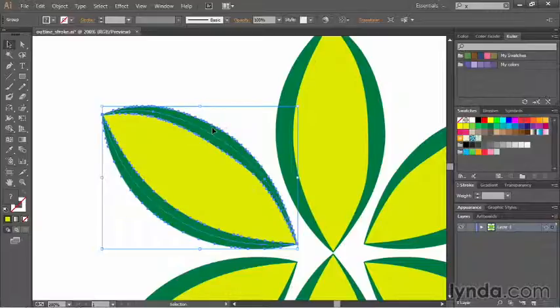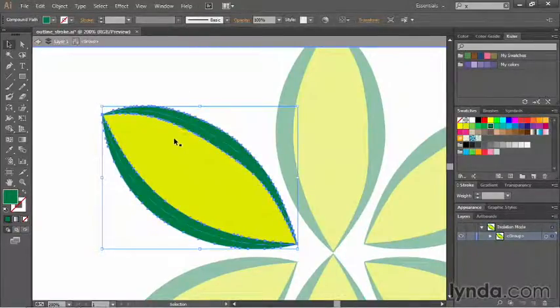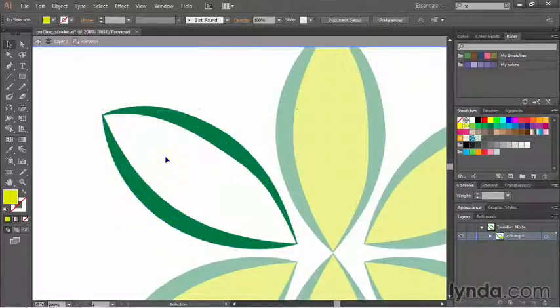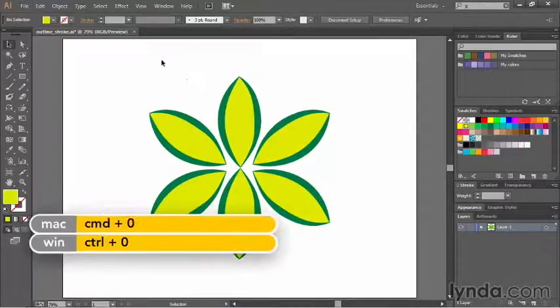If you don't, then what you will need to do is double-click to enter isolation mode, and then you can take the stroke and copy it and paste it somewhere else, or you can just simply take the inner object and delete it with the delete key, just like that. Let me undo that. We'll just get out of isolation mode by double-clicking, and we'll zoom back out.